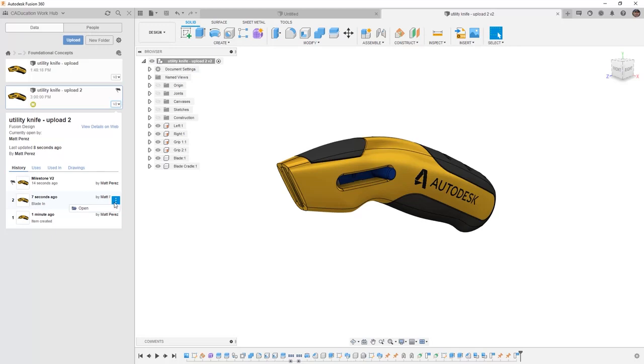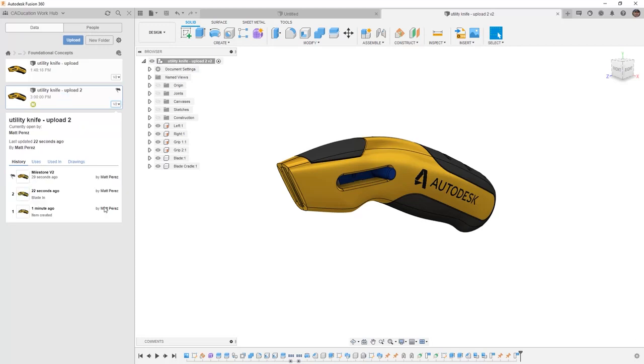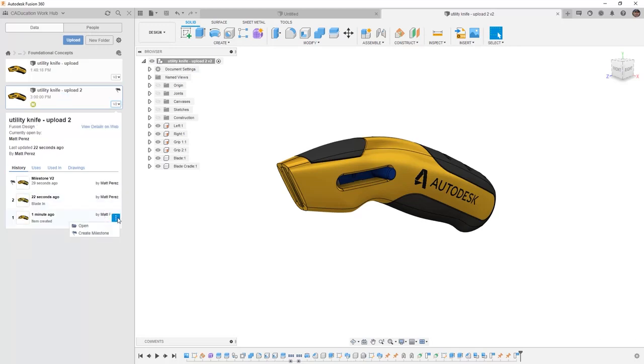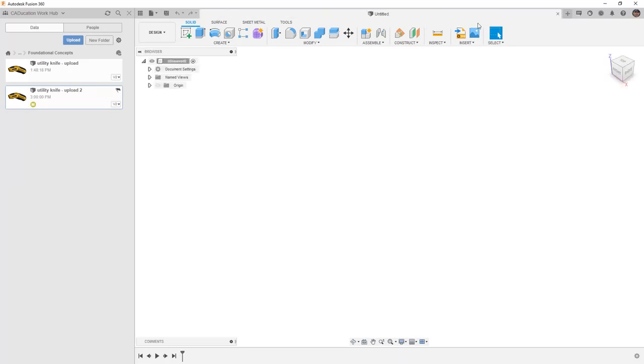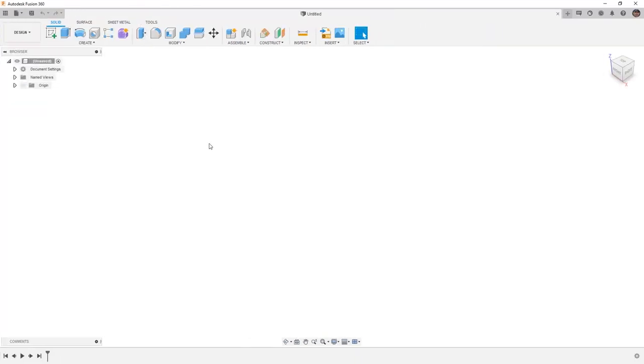So in this instance, we could open the original design, we could open the first upload, or we can create a new milestone or edit a milestone whenever we need. For right now, let's minimize the versions. Let's close our Utility Knife upload and let's hide the data panel before we move on.